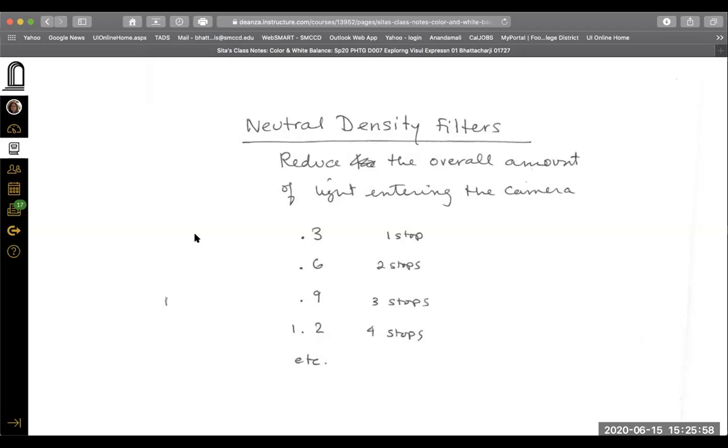So either the camera just won't allow us to do that, or the images will be horribly overexposed. So we can use neutral density filters to reduce the overall amount of light entering the camera, which would make it as if we're shooting later in the day or at night. By reducing the amount of light entering the camera, we can make use of both the larger apertures and the slower shutter speeds.